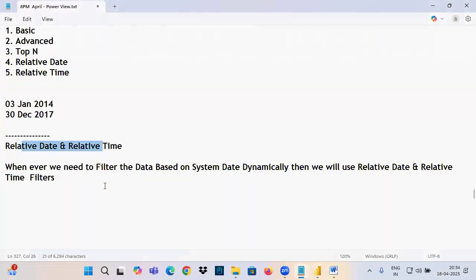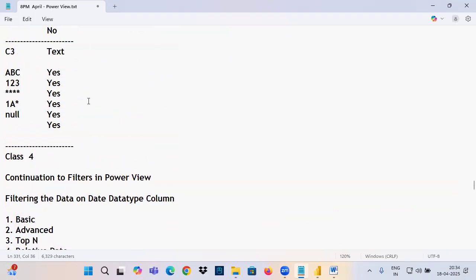Fine. That is about relative date and relative time filters. This is all about how to filter the data on here. We understand how to filter the data based on text columns, number columns, and date columns. So we are done with filters by this time.